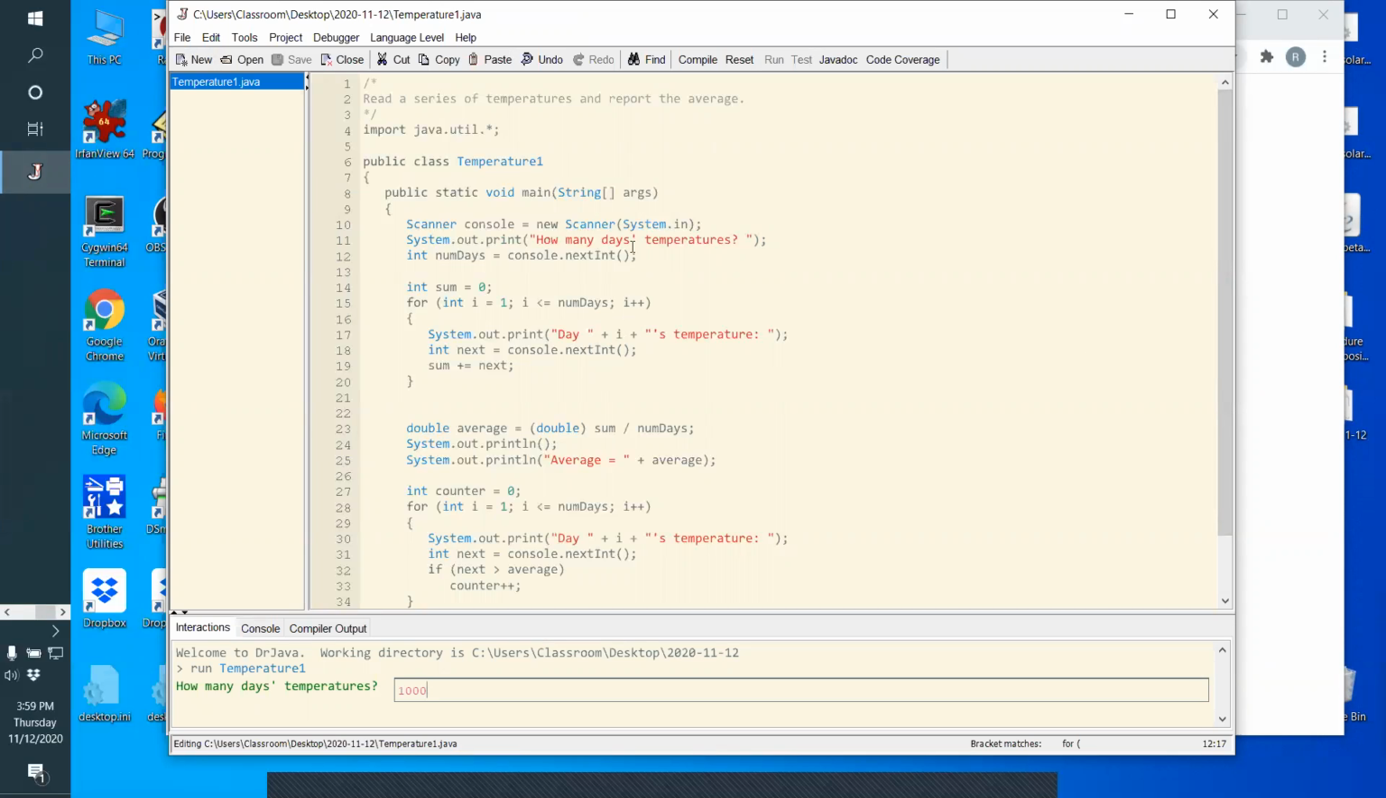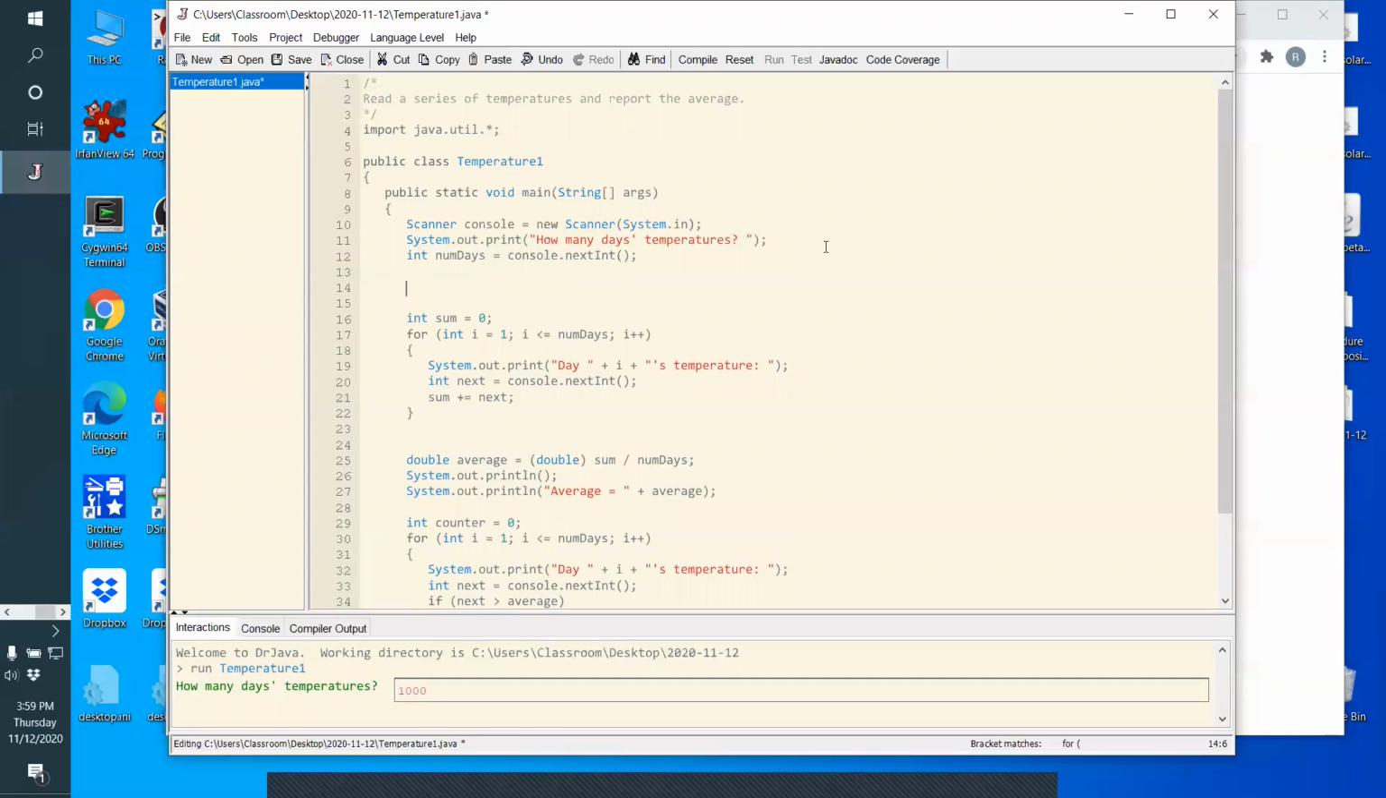No, no. It turns out Java's really well designed. What did it see this number here? That's the user telling us how many numbers they have, right? So here's what we're going to do.